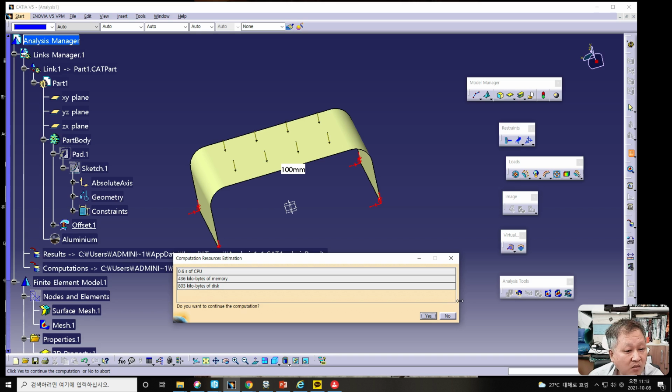Then selecting the OK button in the dialog box means that you want to calculate everything. You can select a method of calculation on a specific solution case as shown in the following figure. If the resource required for calculation is displayed in the dialog box, this is the resource estimation of the computation dialog box. Click the Yes button.